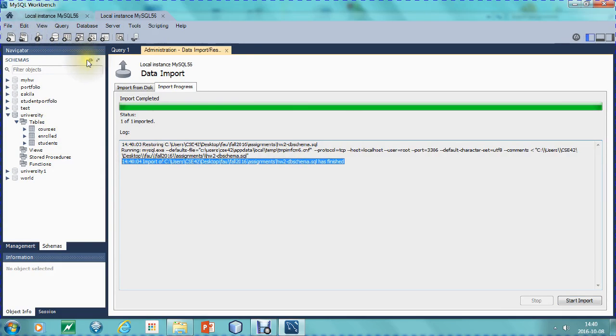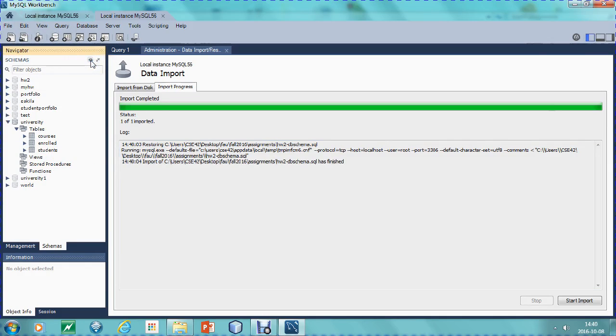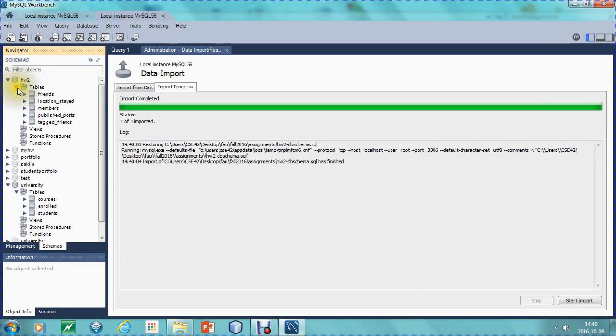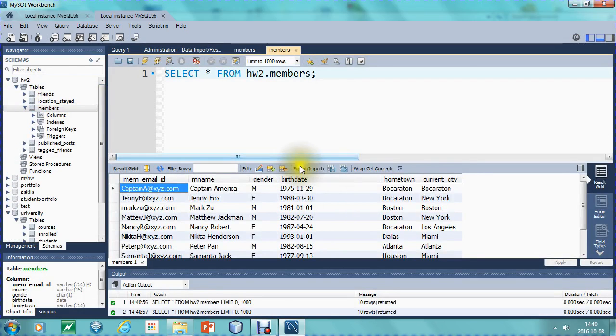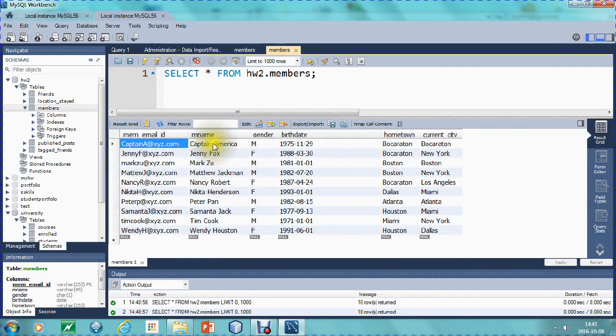After this import is complete, in the navigator panel on the left hand side, you can refresh it. Click this refresh button and you'll see your schema is imported now. Homework 2, you can expand it, and you can expand the tables tab and you can see all the tables are imported. Let's see the members table, and we want to retrieve its data. So I'm going to click upon this third button here, next to the members table, and it will show you all the records in my table.